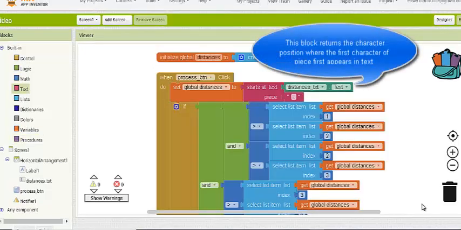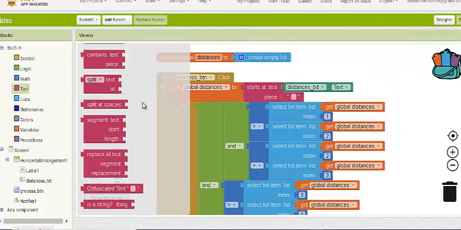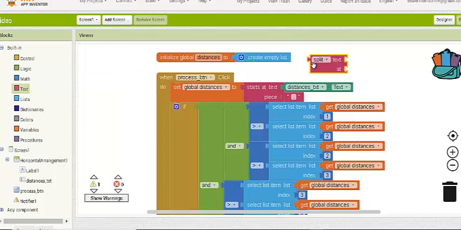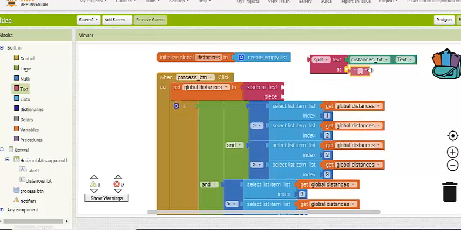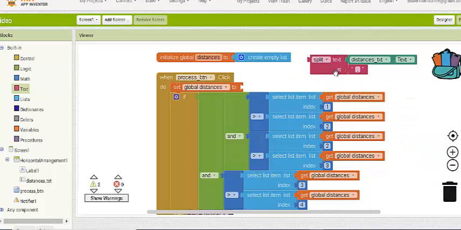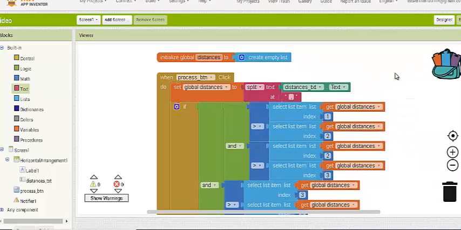There is a problem with our code, is this block here. And this block is not the one which is going to split the text. What we have to use is we go to our text blocks, and we have to use this block, which splits the text at this character. So I need to split the text here at character comma, and drop this one and use this one.